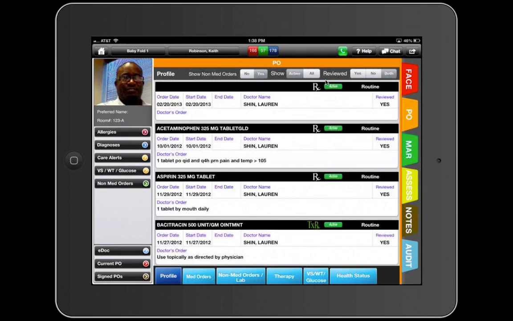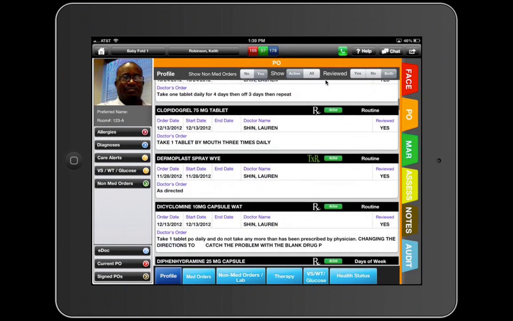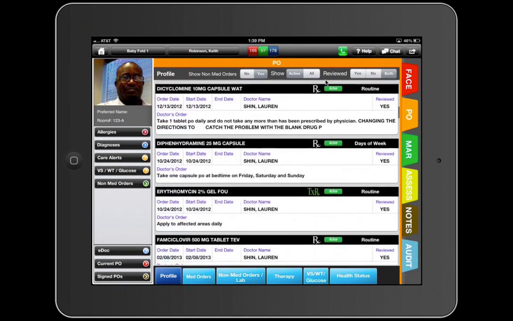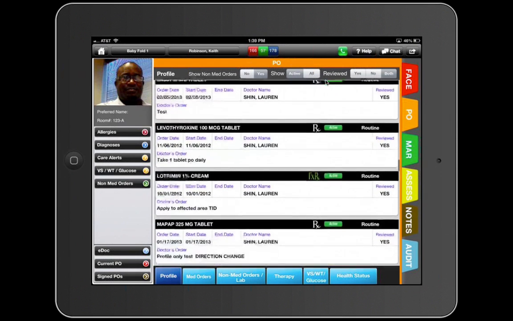And I'm going to load this screen, and it's going to give me all the physician's orders on this Mr. Keith Robinson. And the drugs are sorted alphabetically, so I can just scroll down and take a look at all of his routine orders first. And then at the bottom would be his PRN orders.